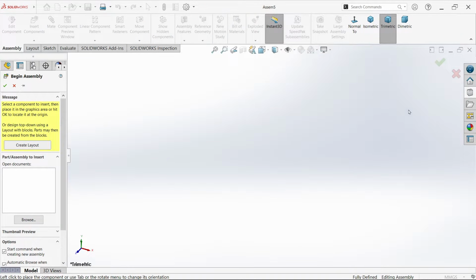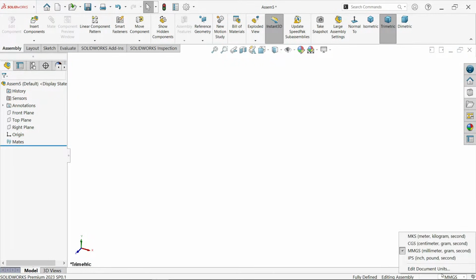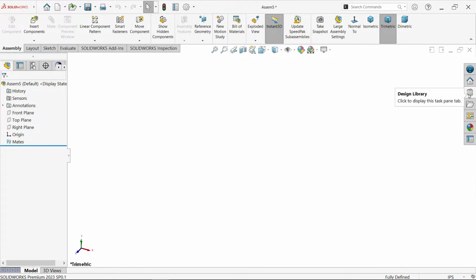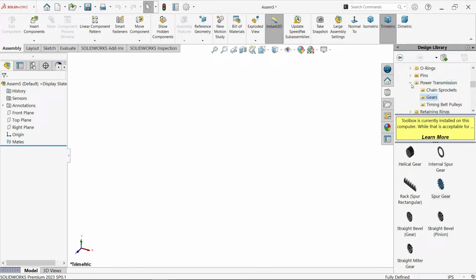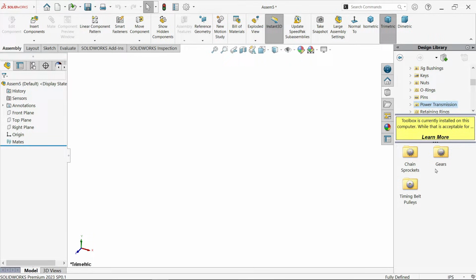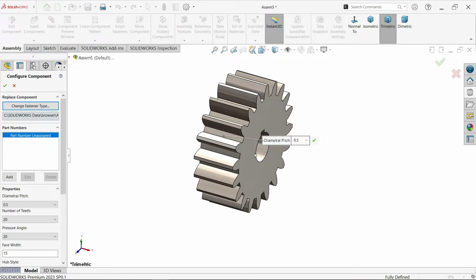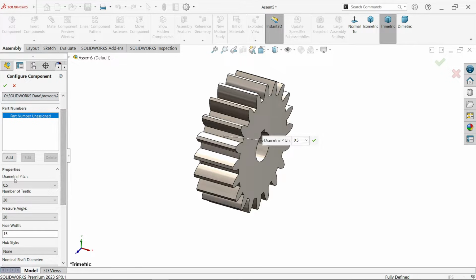Now cancel this all. I'm going to change the background color to plain white, and the unit I'm going to change from here, bottom left, to inches. Now activate this Design Library. If you see in Toolbox, ANSI Inches, Power Transmission, Gear. Now the first gear I'm going to take here is a spur gear. Just drag it and let's change the diametral pitch to 0.5.